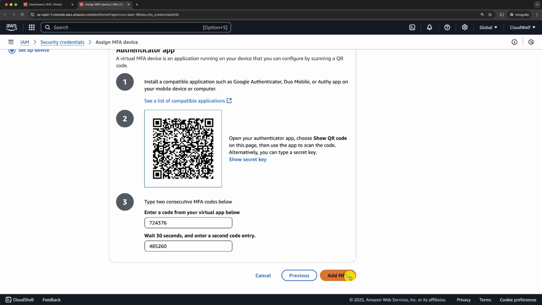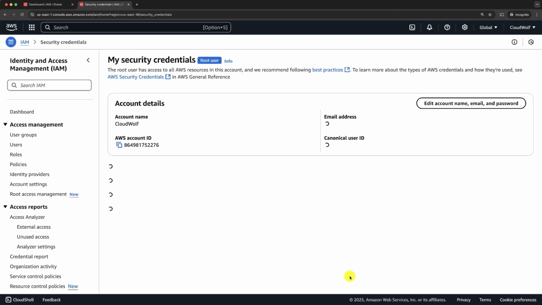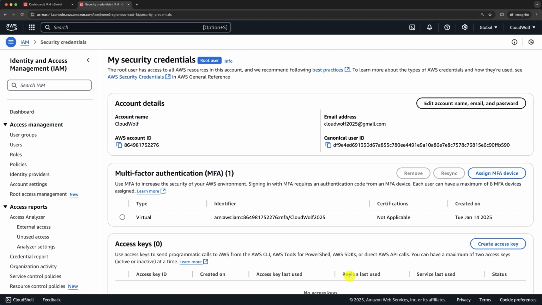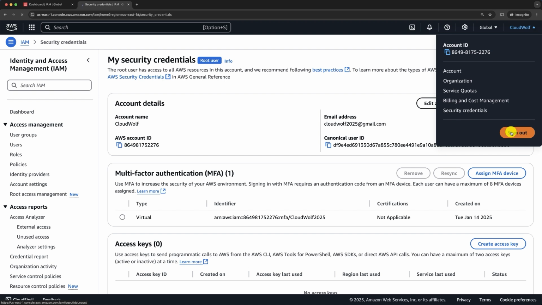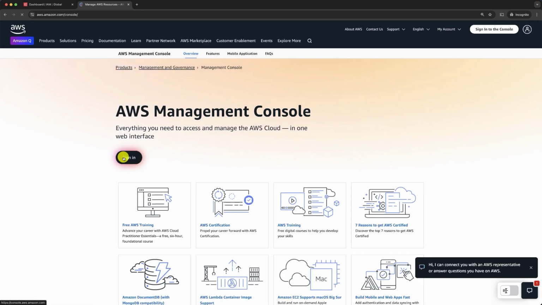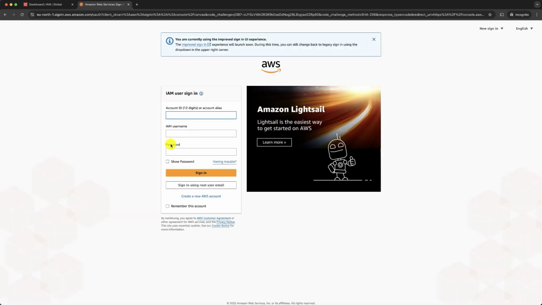Okay, then we click Add MFA, and as simple as that, the MFA device is well assigned. Okay, perfect. So now let me show you. I'm actually going to sign out and sign in again, and you will see that now I will have to enter an MFA code besides my password.